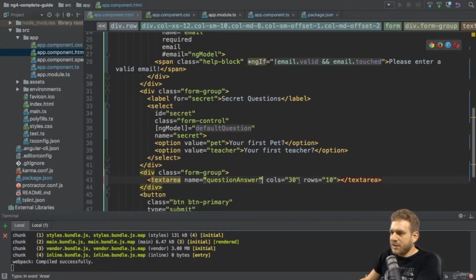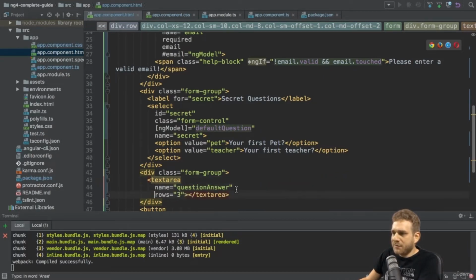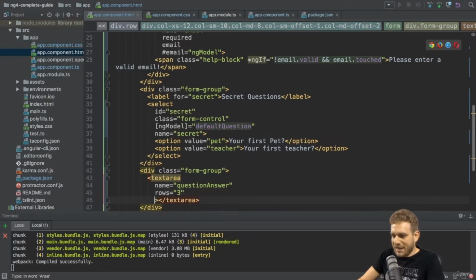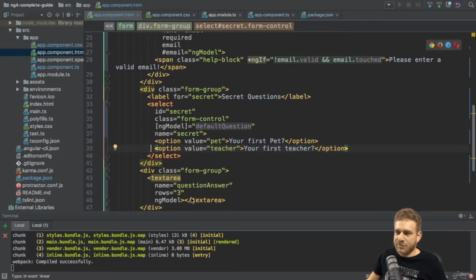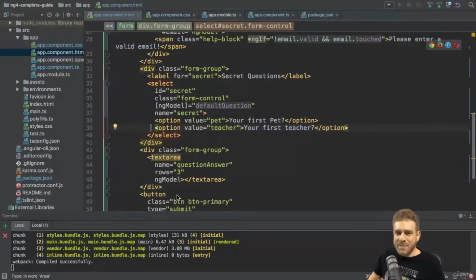Don't need the ID here, don't need columns. I want to have 3 rows, let's say, and I'll also distribute this over multiple lines. And now we could add ng-model to get access to whatever the user entered as a reply. But maybe, for some reason, we instantly want to repeat this reply.